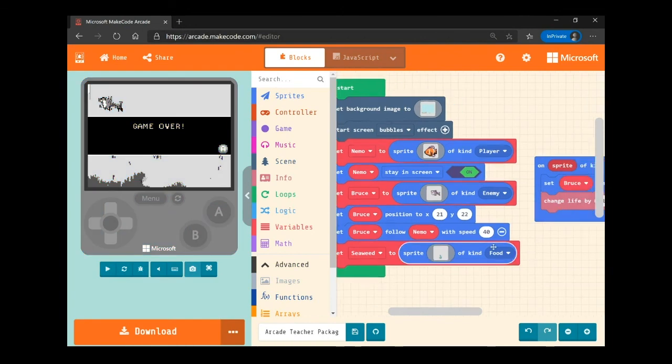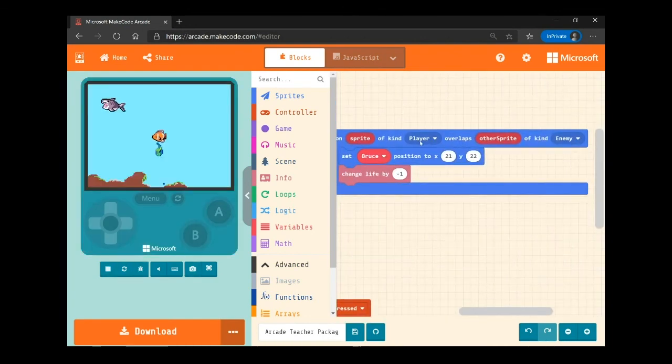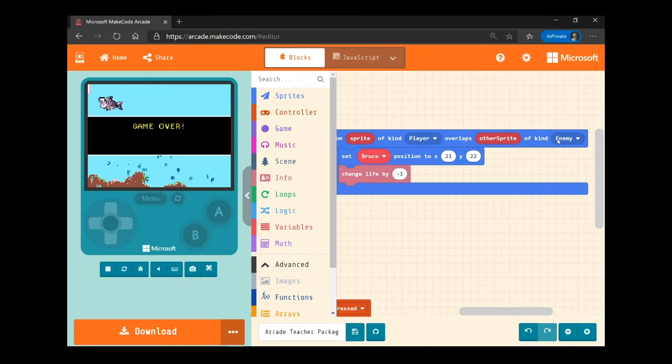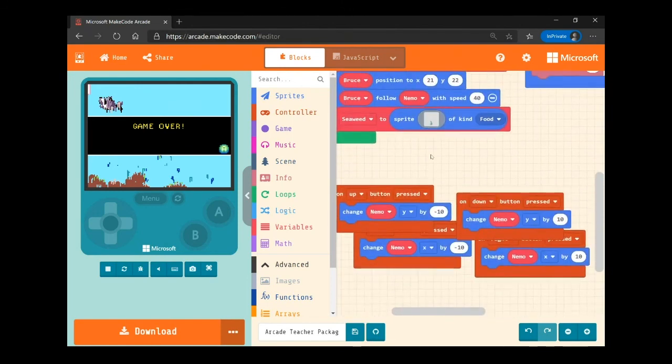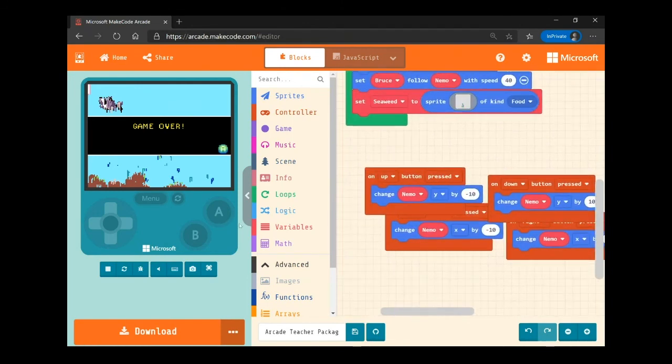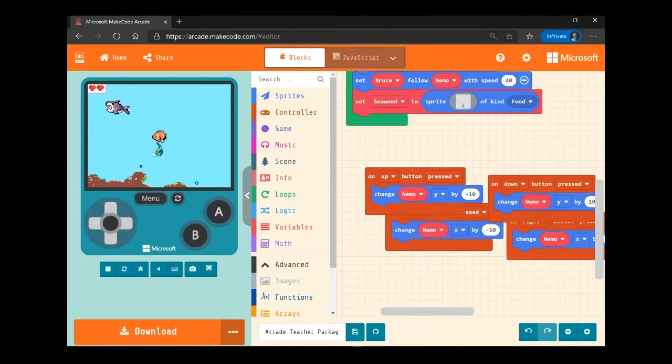So it needs to be of kind food. And that's important because of our overlaps, remember. We needed to make sure that our sprites of kinds were the correct kinds so that when we overlap, we can use these buttons here. Okay. So set seaweed to be this and it's a food. So there we go. There's our seaweed.